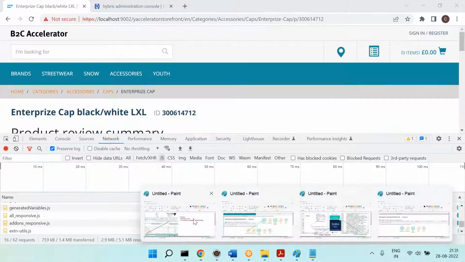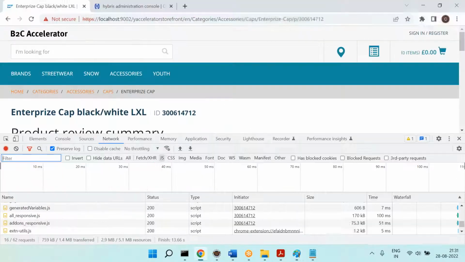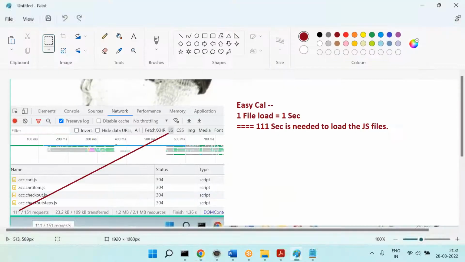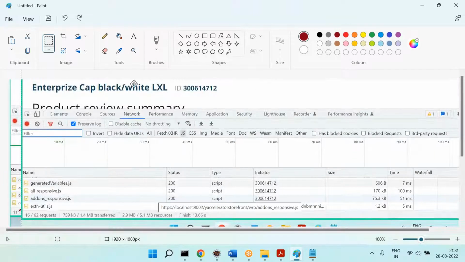First, initially we captured the number of files, right? How many files right now after minification? How many JS files and how many total files? Total 62, JS 16.